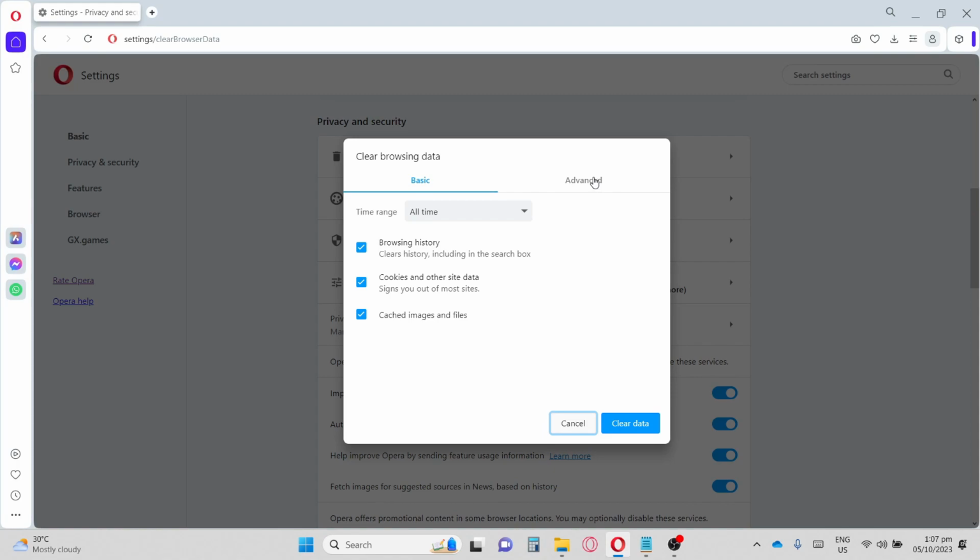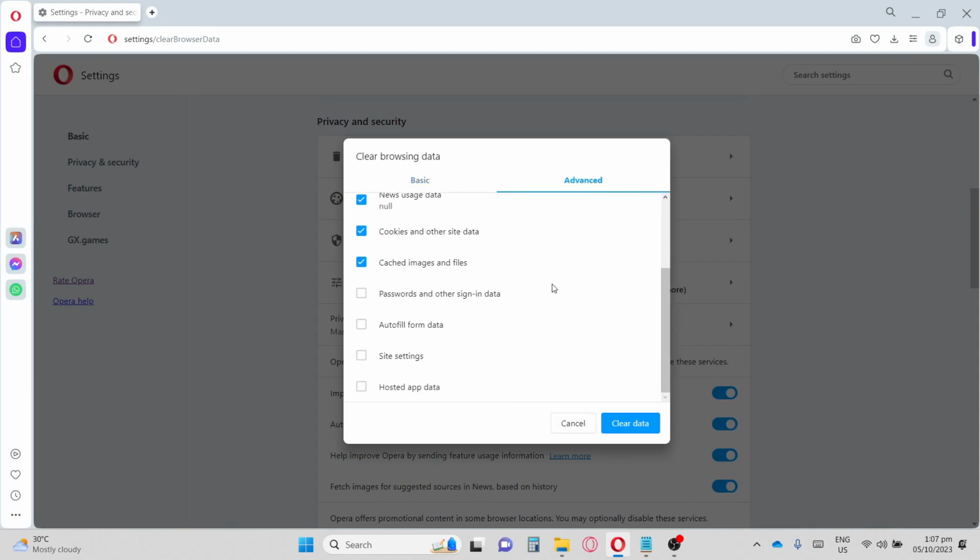Also, if you want to go further, you can go to advanced and click everything and delete the data.